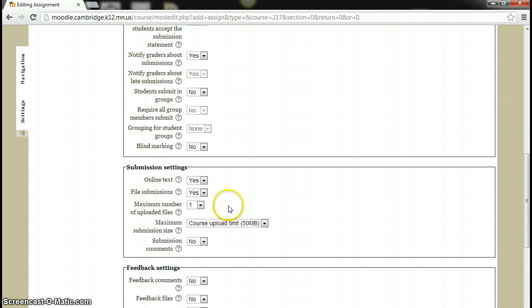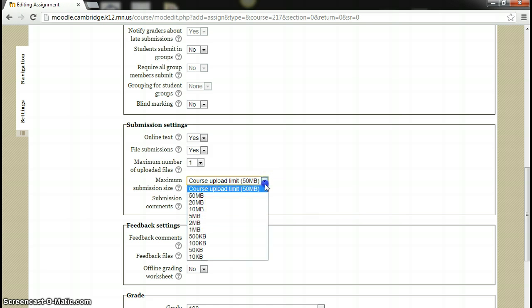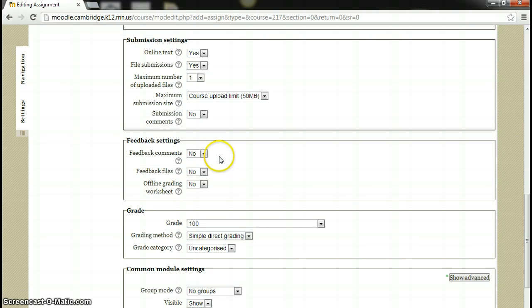Okay, and file submissions, yes, if you want them to include a file. If you just want online text, then you would change this right here to no. Okay, and then you can set the size of document that they can upload. I keep it at 50 megabytes usually. And then you could also have feedback comments.